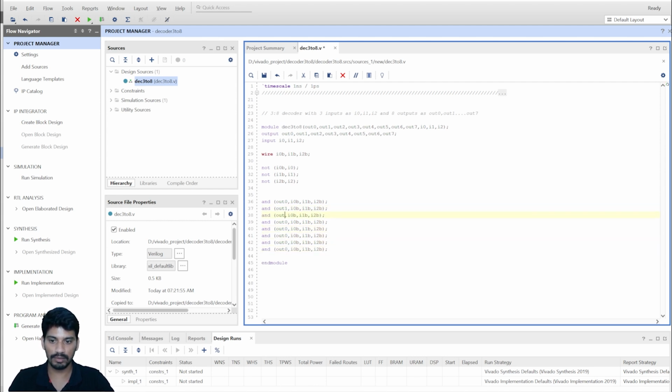Out 1, out 2, out 3, out 4, out 5, out 6, out 7. 0 0 0, 0 0 1, 0 1 0, 0 1 1, 1 0 0, 1 0 1, 1 1 0, then all 1. Right? Our definition of decoder is done. Save it.